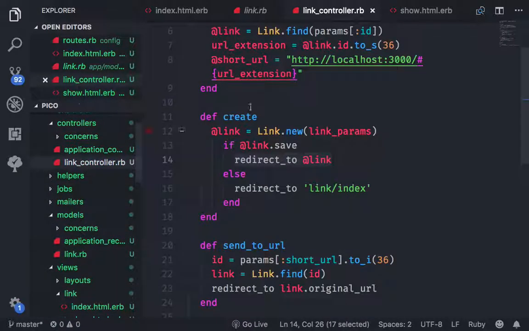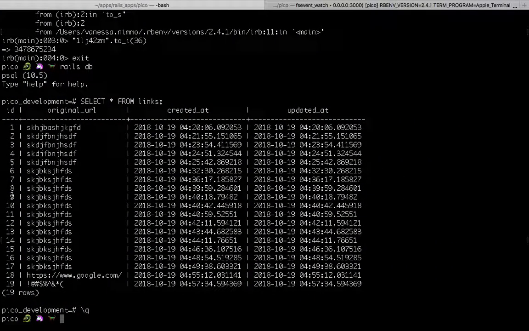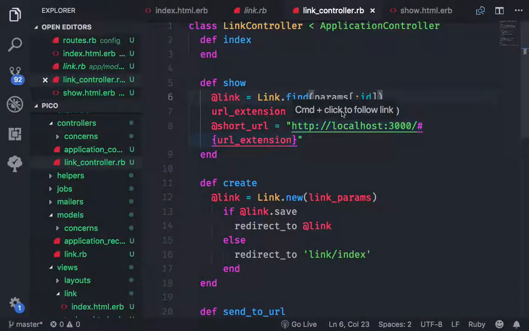When it does that, it goes through the show of the link controller, and this is where the converting to the little bit happens. So the ID has been passed in from that redirect to at link, passes in the ID of the link that's in the database. So that's going to be one of these little numbers here. That link is going to be converted to base 36. It was just from the document. And that's going to become the URL extension.